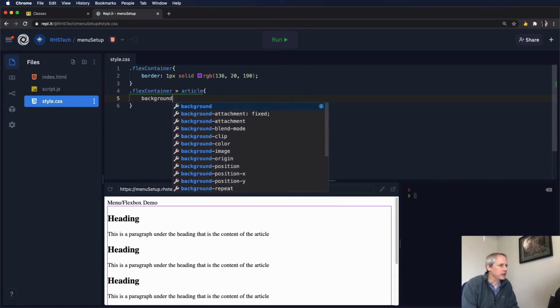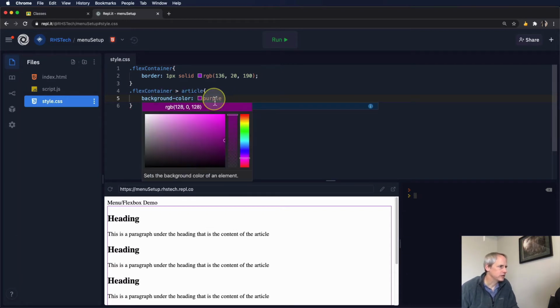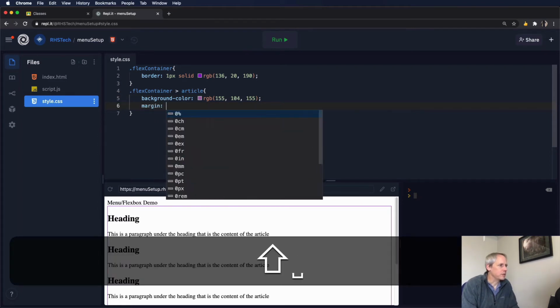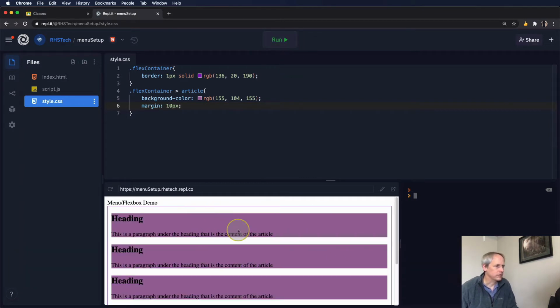I'm going to give them a background color of, let's start in the purple range, and we're going to go maybe really light, almost gray on that, I think is where we're going to go. That might be too, maybe I should contrast that more. And I'm going to give them a margin of 10 pixels right now. There we go. We start to see how that's going to look.